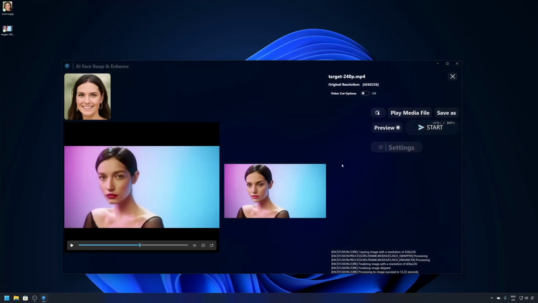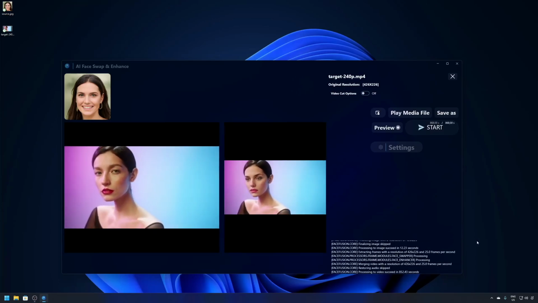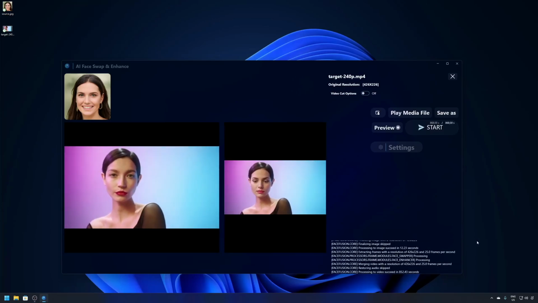Once you are satisfied, you can generate the entire video. Let's proceed with that now. The processing might take anywhere from a few minutes to several hours, depending on the length of your video and the specifications of your computer. Let's take a look at the final result.